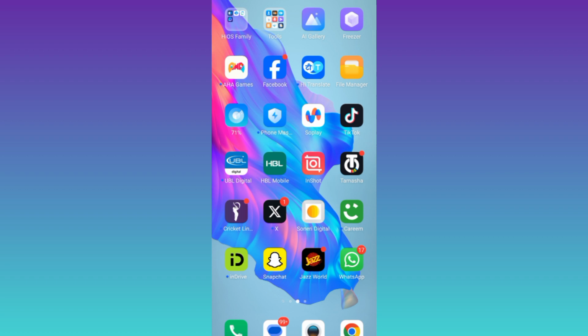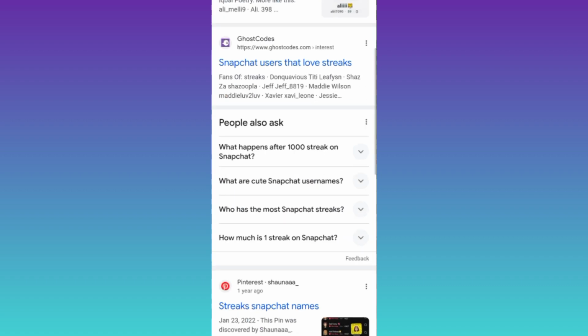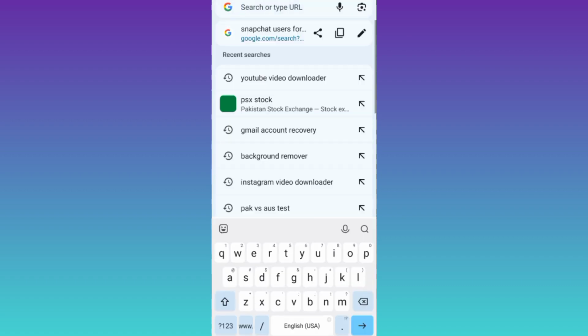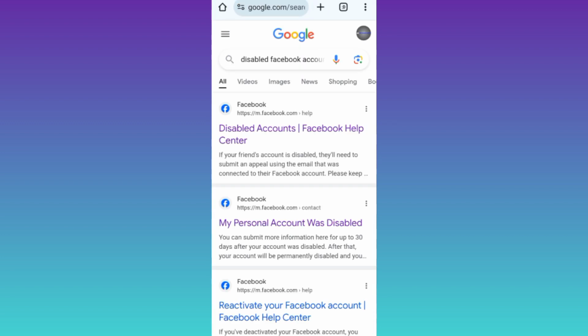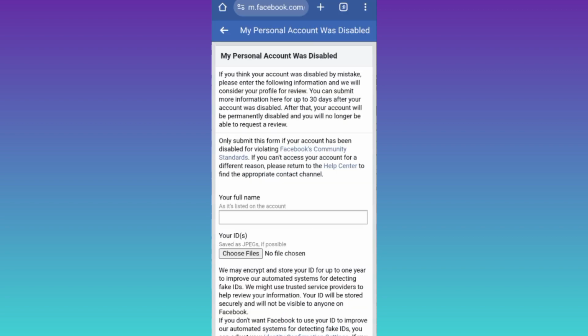So if due to some reasons your Facebook account was disabled and now you want to recover it, then what you have to do is to open your internet browser, and in the search bar you need to type disabled Facebook account recovery and click on search. Now click on this second link that says my personal account was disabled.